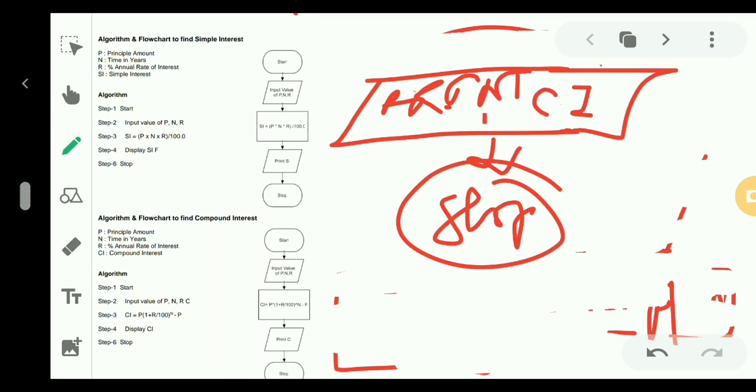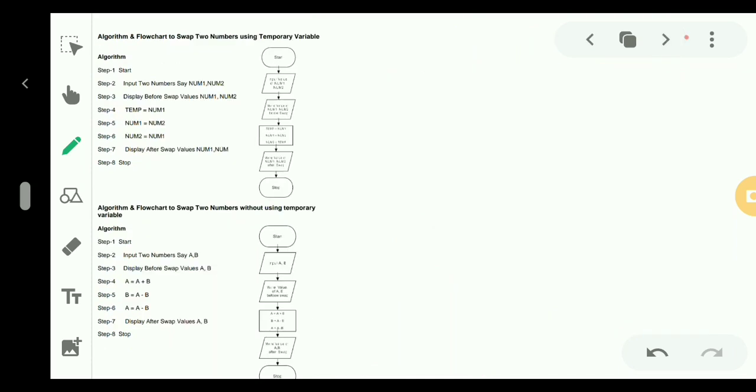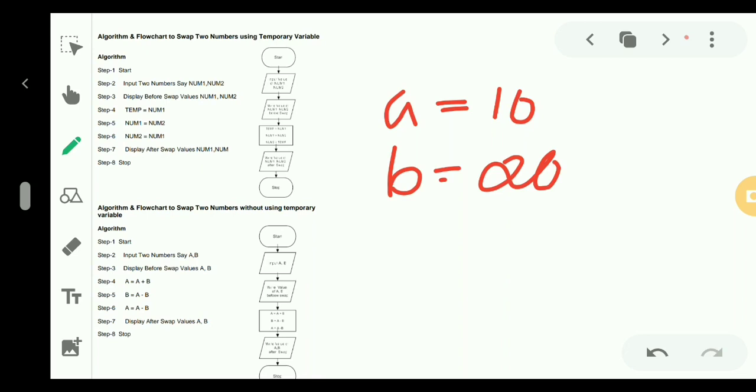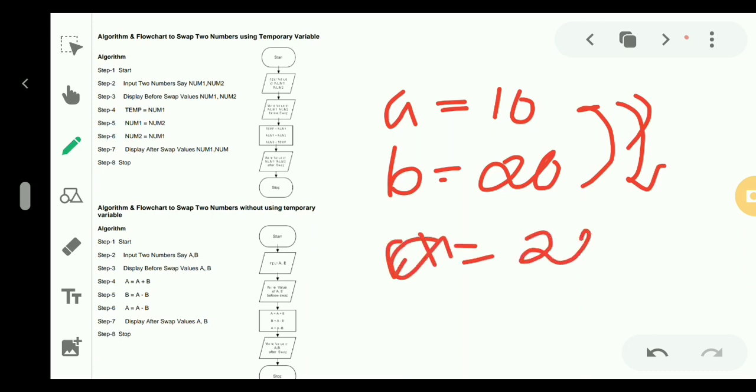Okay, now moving to the next flowchart and algorithm. Next flowchart and algorithm, it is saying that we have to swap two numbers. Well, what is swapping of two numbers? Suppose A has value 10 and B has value 20. So after swap, what will happen? A must contain value 20 and B must contain value 10. This is the meaning of swap.